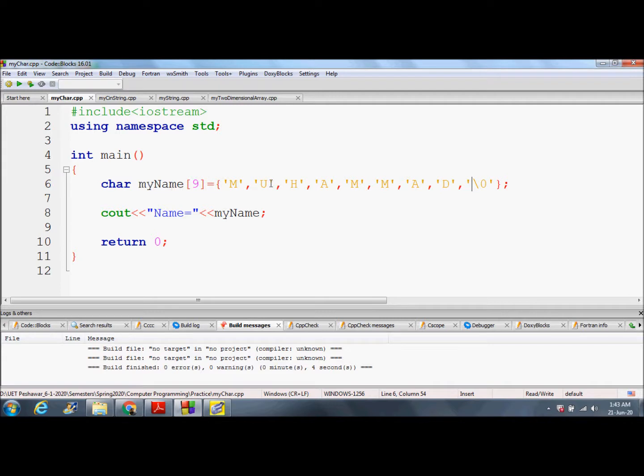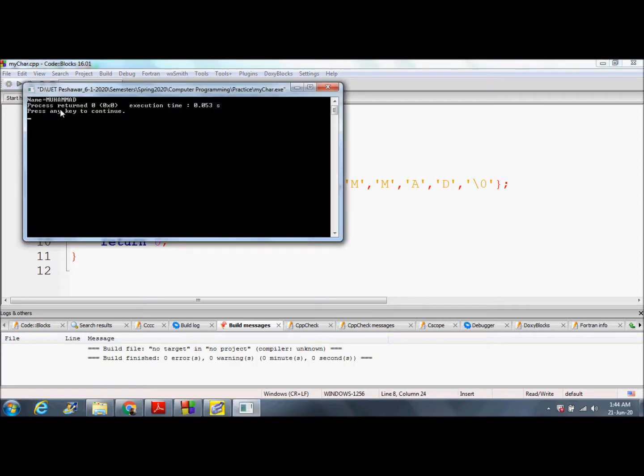And we are initializing it with the characters of Muhammad and ending with a null character. The null character is \0. So it will make myName, which is an array of characters, a string. So myName is a string now. As you can see, we are printing myName as a string, so it will print Muhammad on the screen. So Muhammad is printed on the screen.